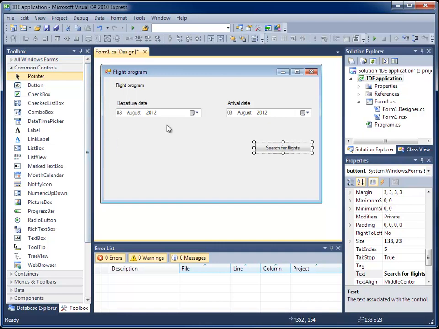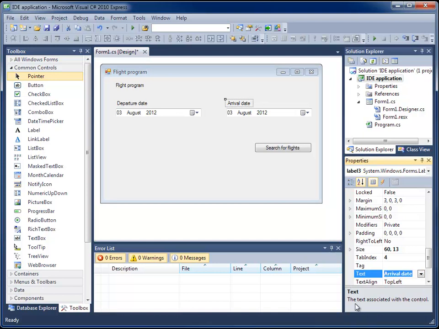So let's say on this I've got a departure date and an arrival date for a flight program. I've got all its properties down here. I can just change the text down here to departure time, for example. If I'm not happy with the size or some other property like the color, all of those properties are listed down here. So it's much easier than having to program them all in.